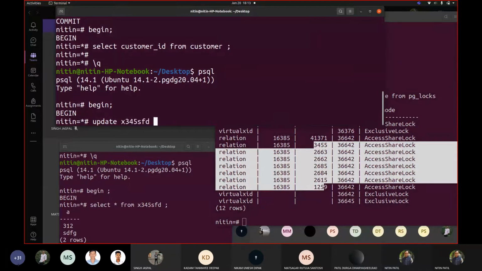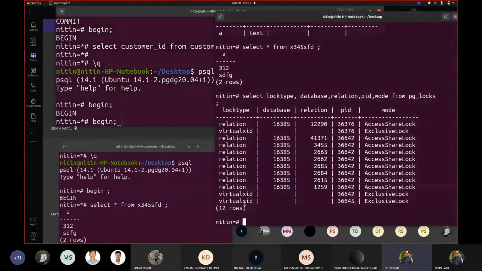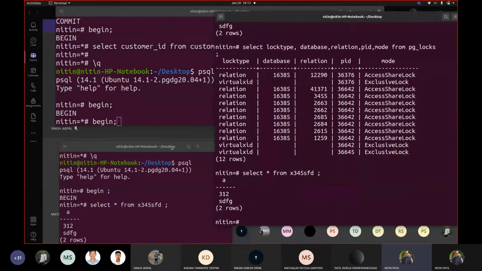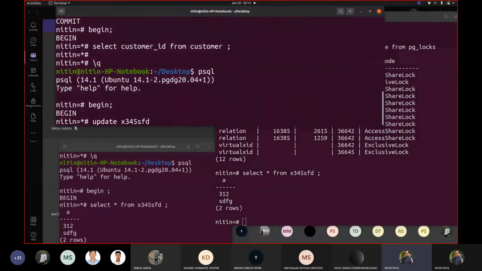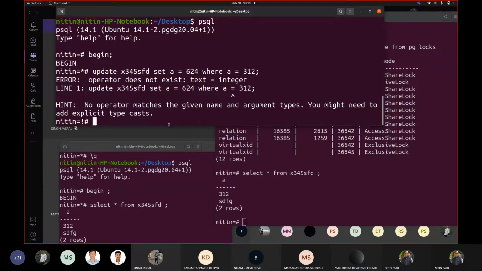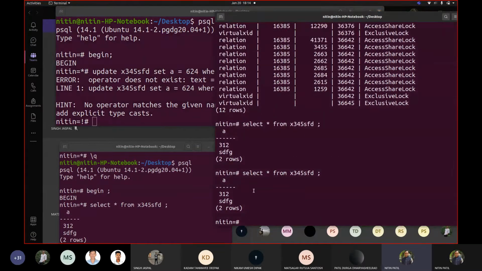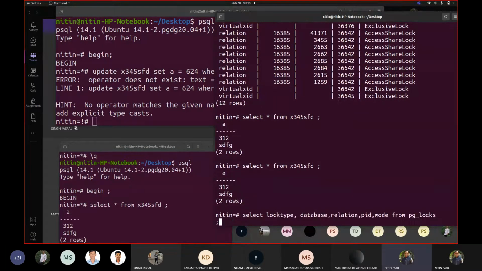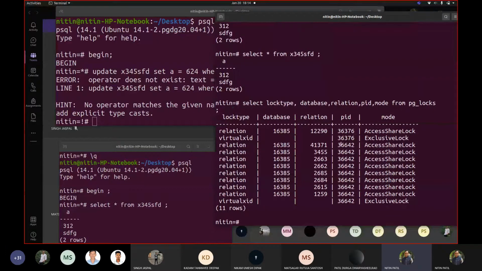Okay, so update X34. Okay, let me see that query for a while here. Yeah. So update X34, set A equal to 624, where A equal to 312. Sorry, it is text type I assume. Okay, I made a mistake. So if I see now entries, okay, sorry, if I see my entries are only 2.